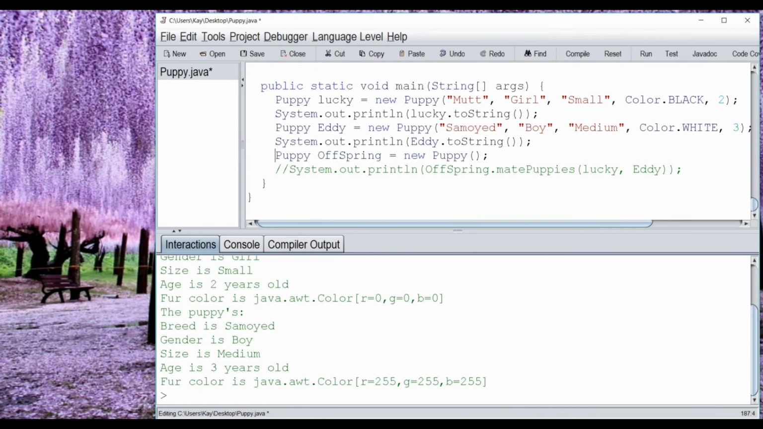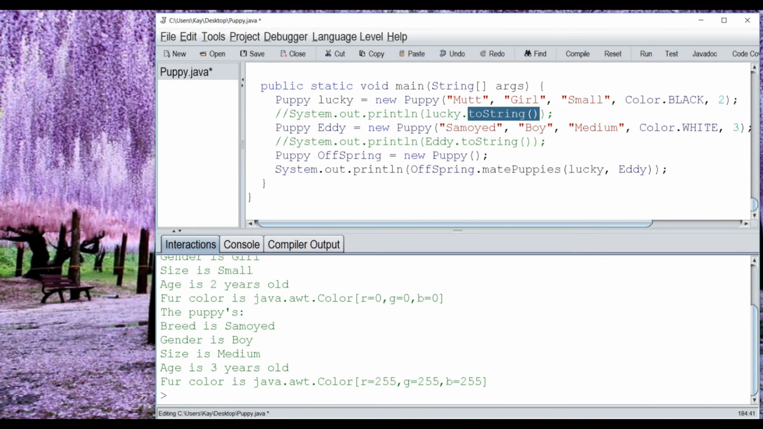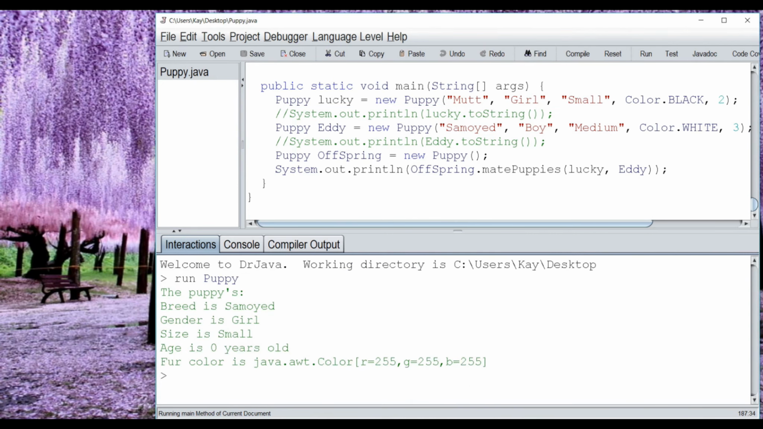Now I'm going to make the 2 puppies using the makePuppy method. If you notice, I called these out with toString. That's one of the methods, and it randomly selects the attributes of the two parent puppies. It's going to be a Samoyed, a girl, small, automatically 0 years old, and white.